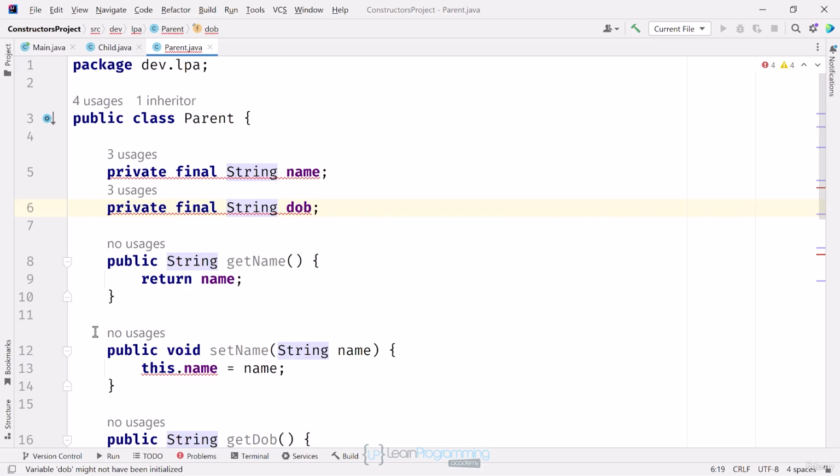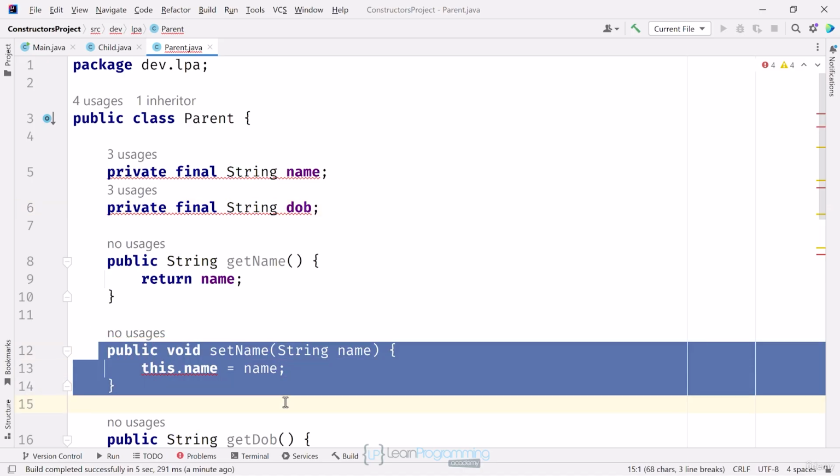When they weren't final, they were initialized to null automatically, but now I can't run this code without specifically assigning values to these two fields. I also can't ever reassign them, so these setter methods, which do that, aren't going to compile. First, I'll remove the two setter methods.